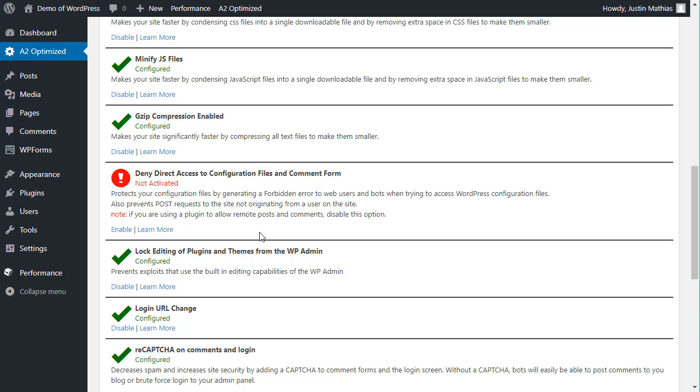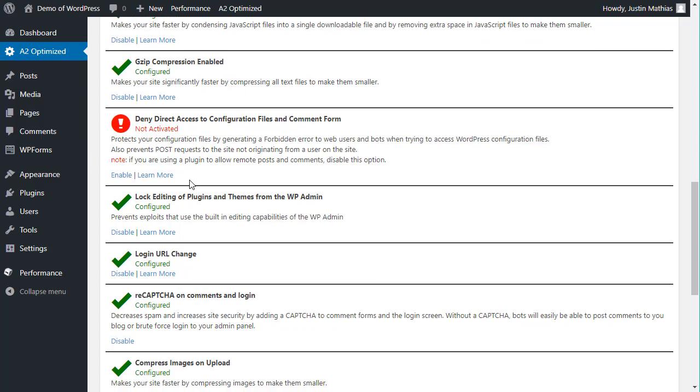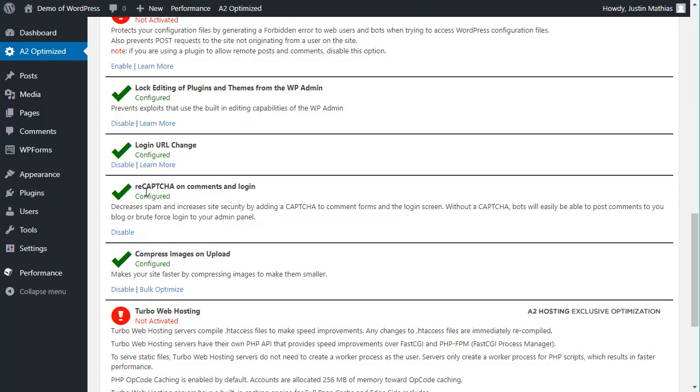And really there's a couple other ones, like if you want to set up this deny direct access to configuration files and comment forms. It's really up to you. It's another security measure that you can add. That's just a personal preference. And you already have reCAPTCHA that goes onto your forms, your login, any comments, anything like that. It's already there, it's enabled, and really gets rid of a lot of spam.